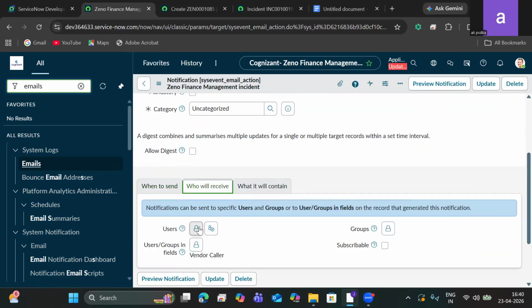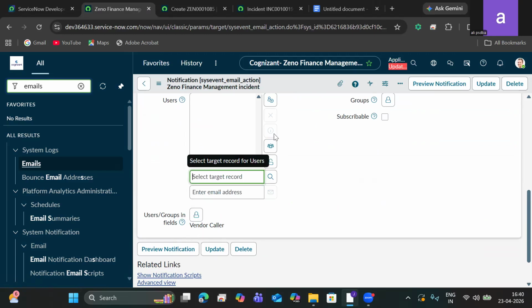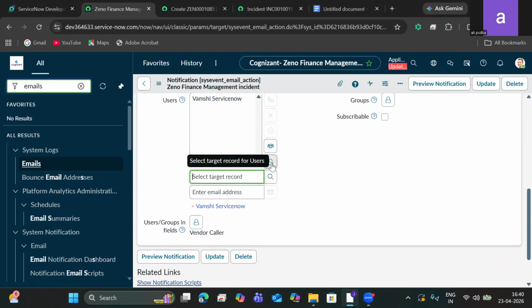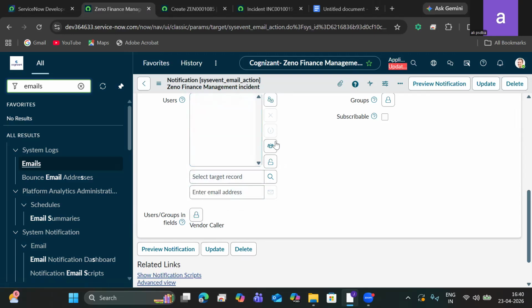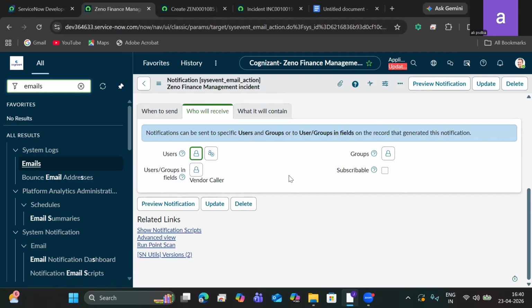Yeah, in that, who will receive users. We need to select whichever admin or groups, and remove multiples here. I don't want anything here, so that's why I'm removing groups, as well as subscribable, which I already told you about.